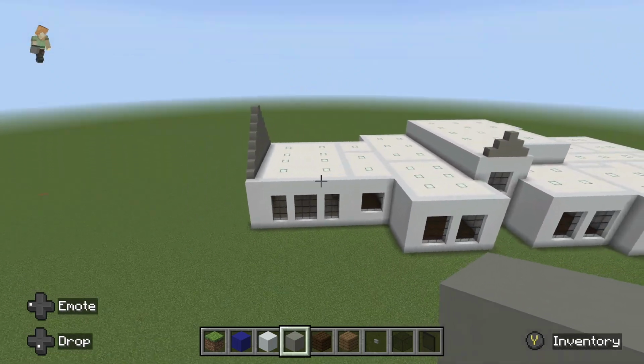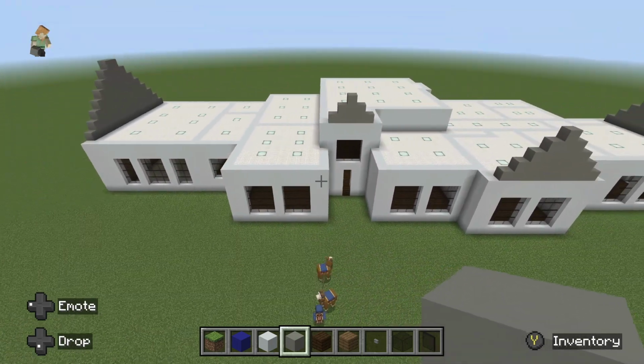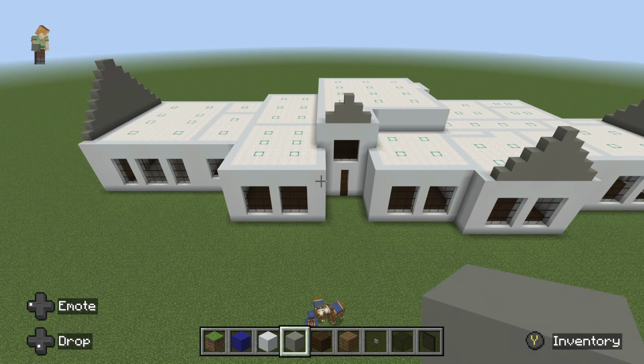Now once we have all those put in place, picked out where we want, what we need to do next is choose our roofing material. In which case, I think for this house in particular, we're going to use stone brick stairs.